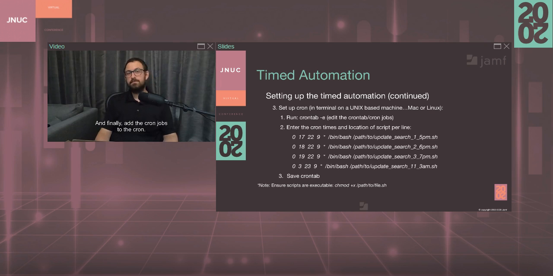And finally, add the cron jobs to the cron. In terminal or your command line interface, run crontab -e to edit the list of cron tabs. Add in the corresponding time and cron format followed by the command to run our script. This would read: at the 17th hour, or 5 p.m., on the 22nd day of the 9th month, which is September, run the script. Each line indicates a specific time that the advanced search can update. Go ahead and save crontab, then sit back and enjoy your evening.